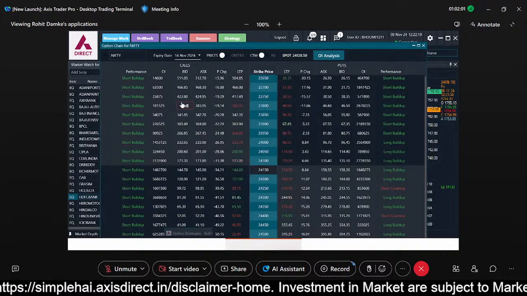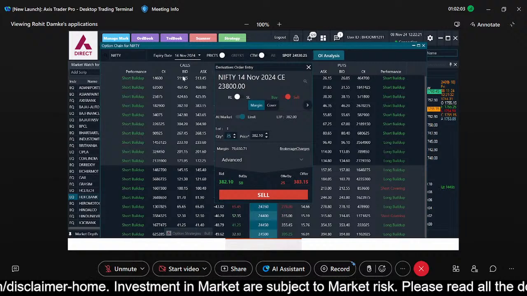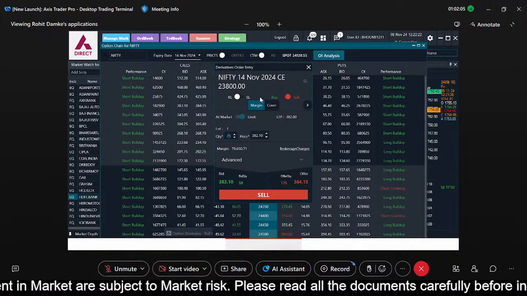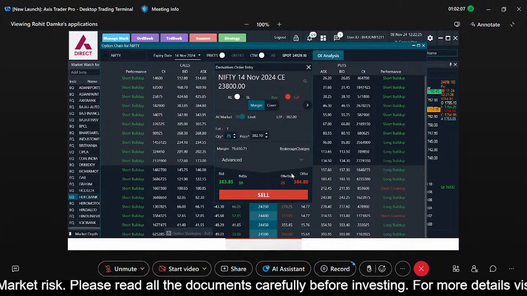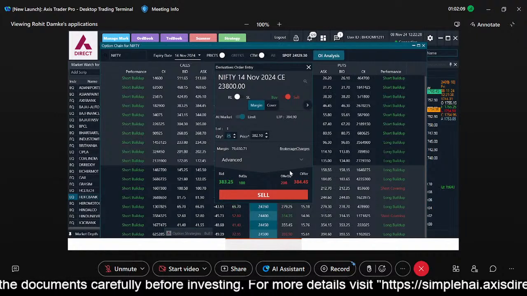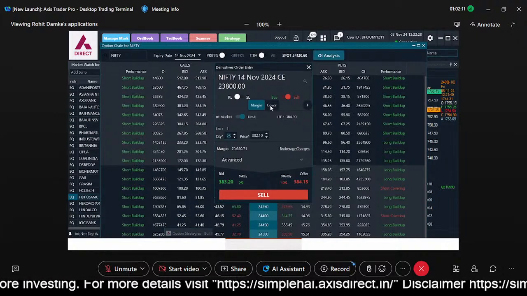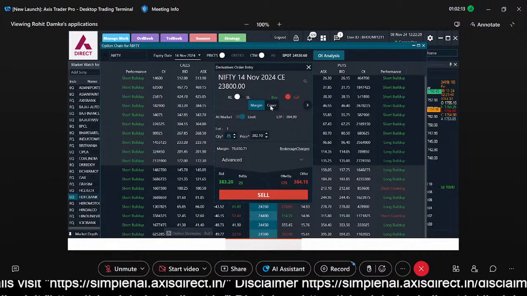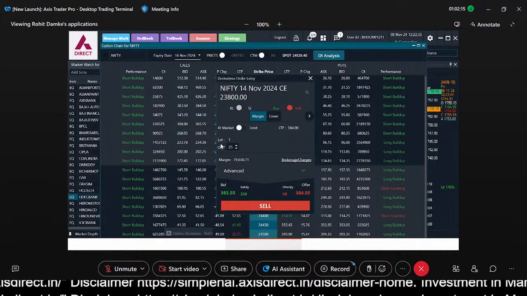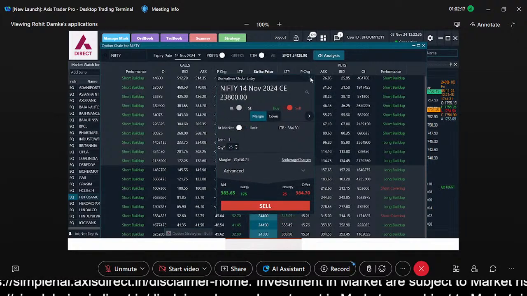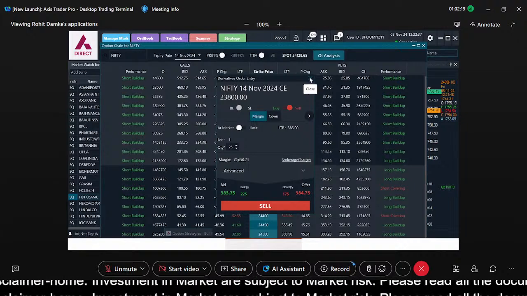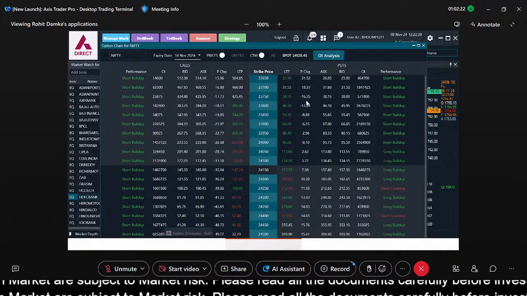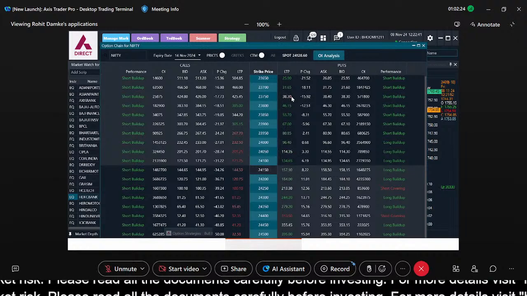If you want to sell anything, you just need to go to the bid side, and my sell order window would be opening. You can select the parameters as per your wish, and once the parameters are set, you can just place the order from this window itself, and all the orders would be shown in the order book and the position book. So this is all about my option chain.